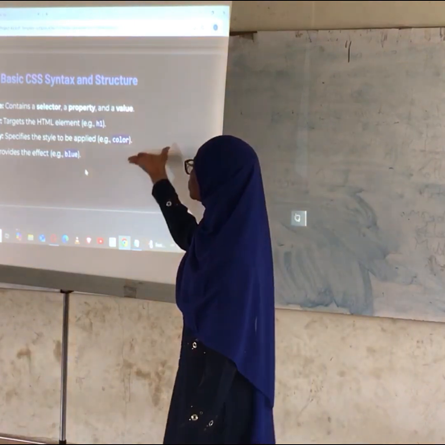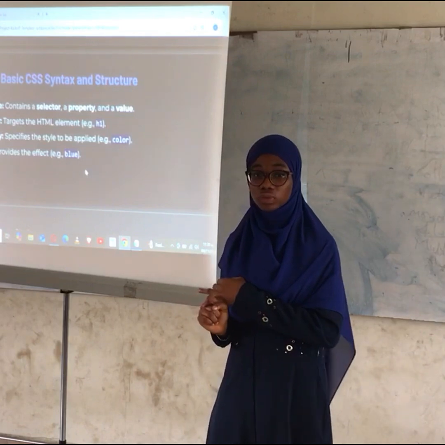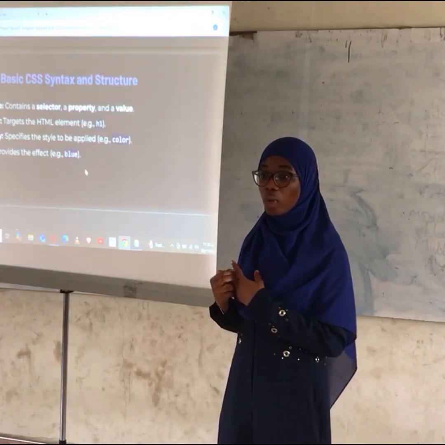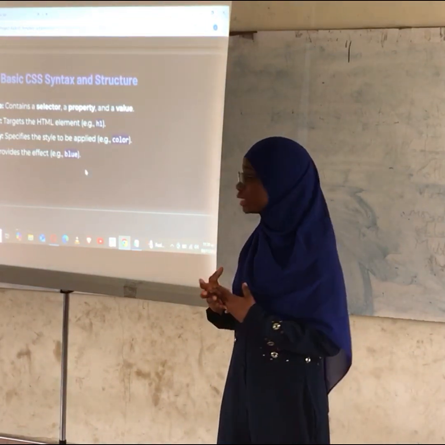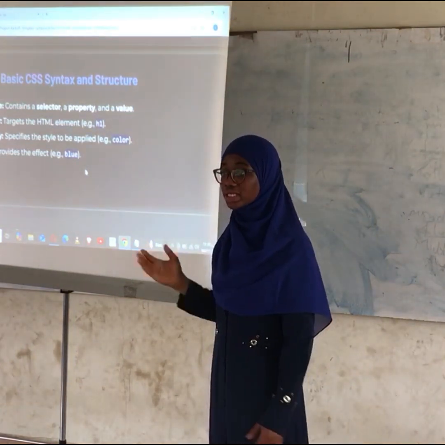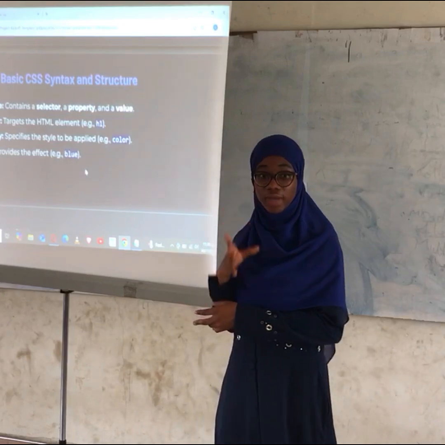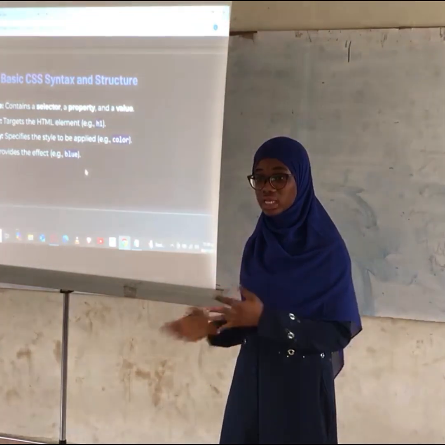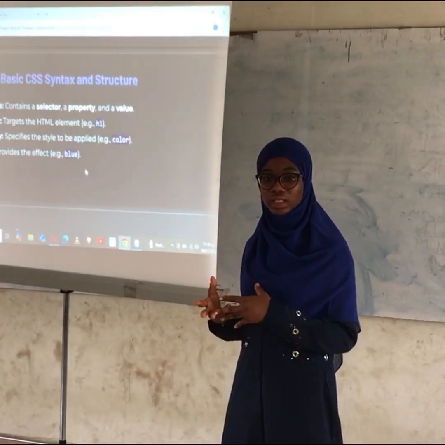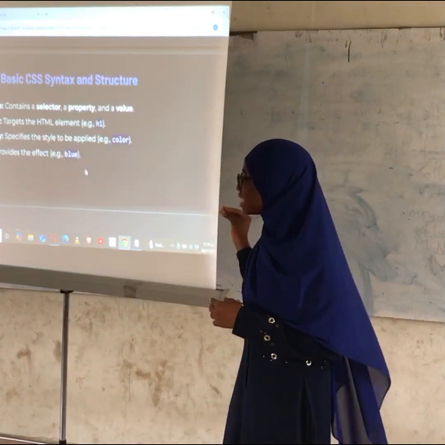So you first target your element, then you apply your property and your value. I know you might not be understanding, but when we start using some examples, you are going to get it. An example of the property is the color. So I said we are going to add colors. So the property is the color, and the specific color is the value. We have plenty of colors, blue, red, green, any color at all. So the colors you are going to use is the value. But what you are going to target is a selector.